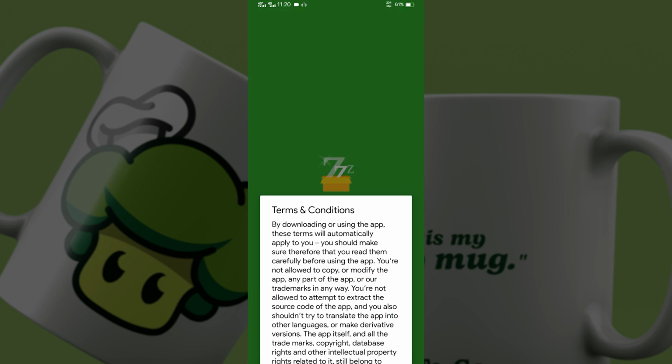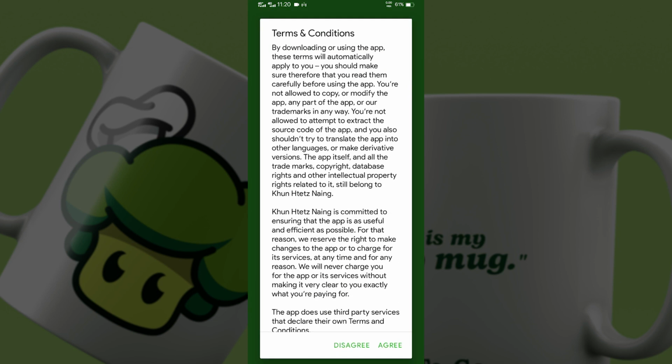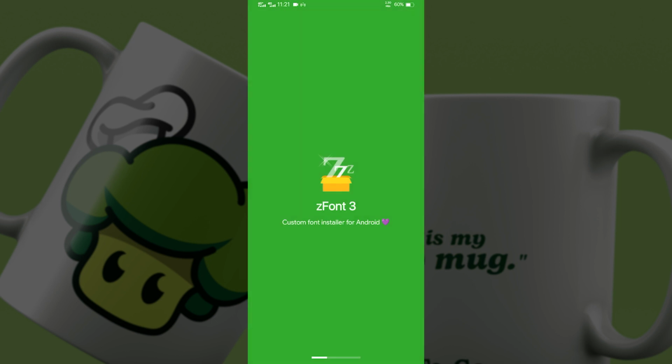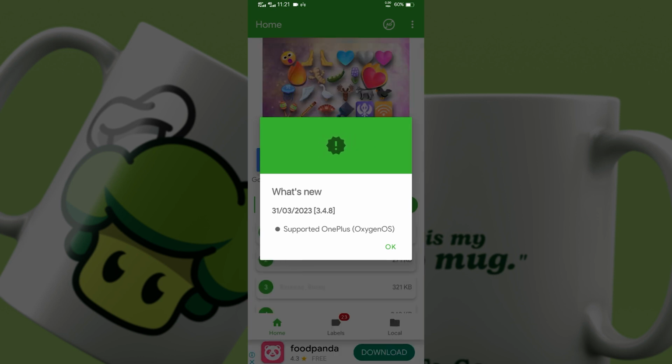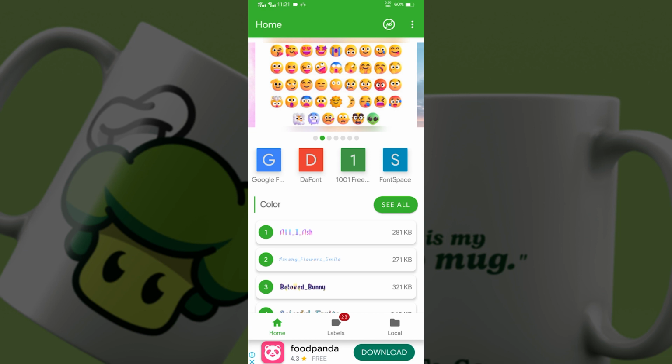Once we have opened Zfont 3, we will be greeted with terms and conditions. The next thing we want to do is tap on agree, so we can continue using the app. Once we have agreed to the terms and conditions, just click OK. And now we are using Zfont 3.